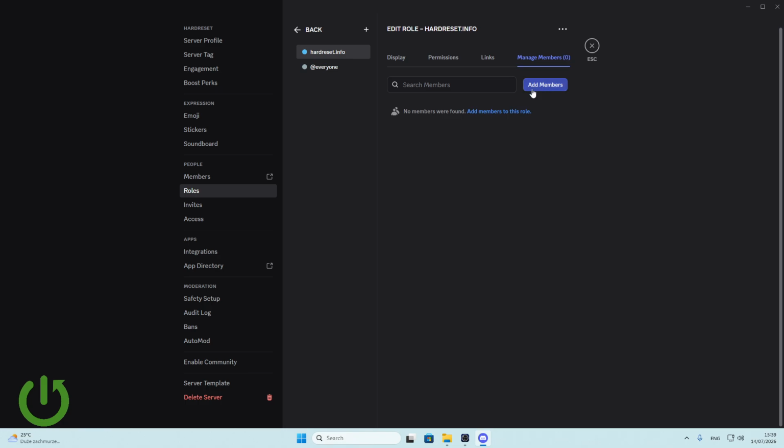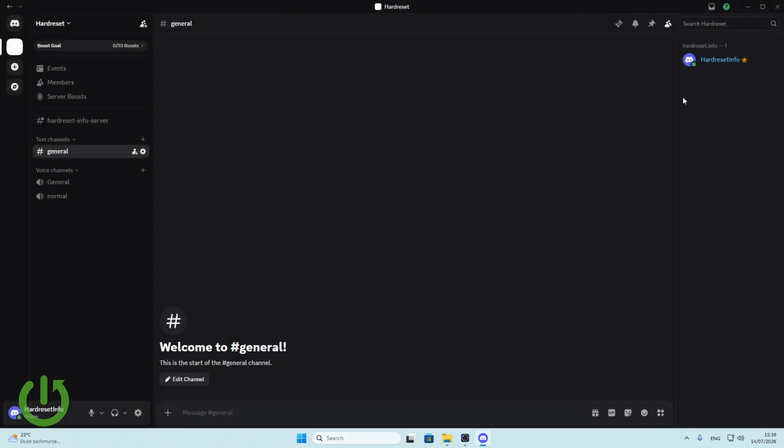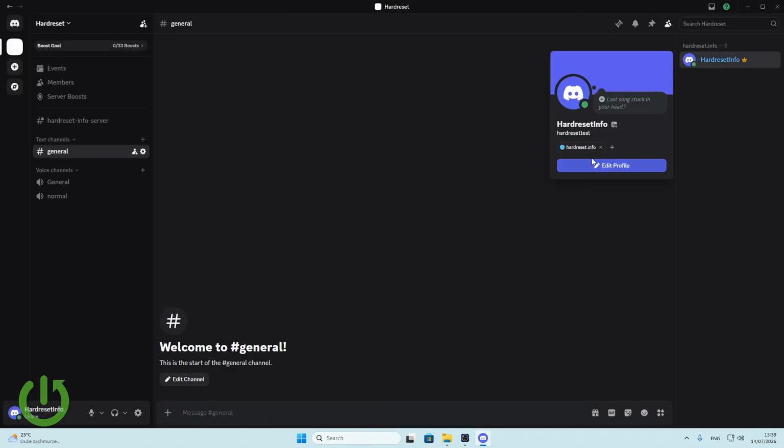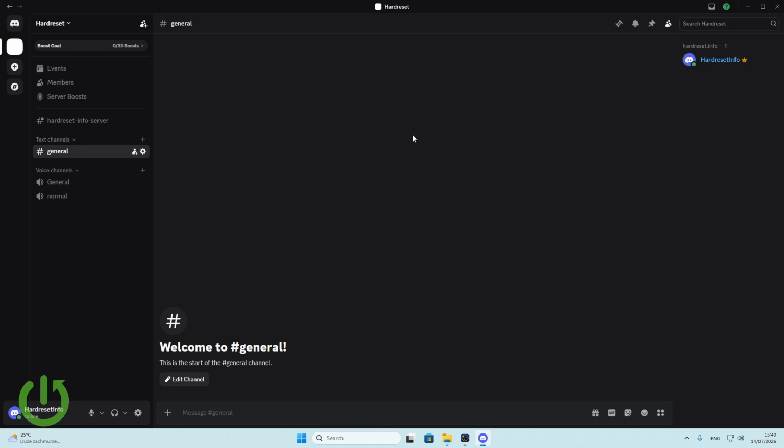Now, if we remove it, we can add members to this role. I'll add myself. And once I leave, I have the HardReset.Info role on my server. I can remove it, and now it's just online, but I can add it, and that's HardReset.Info. So that's how you guys can create and set up server roles. Of course, you can make a lot of them.